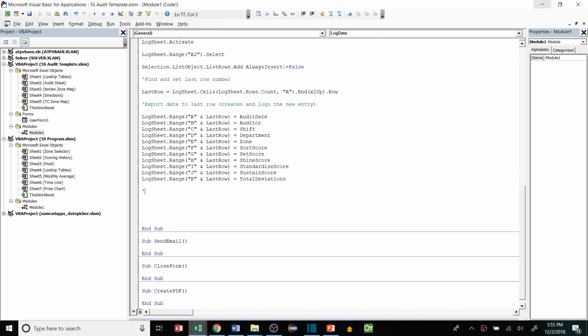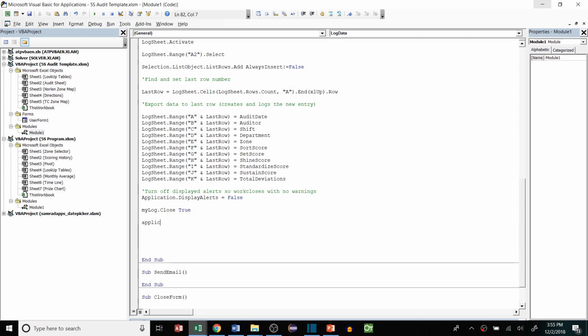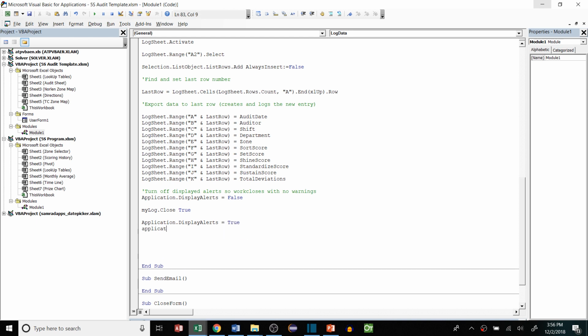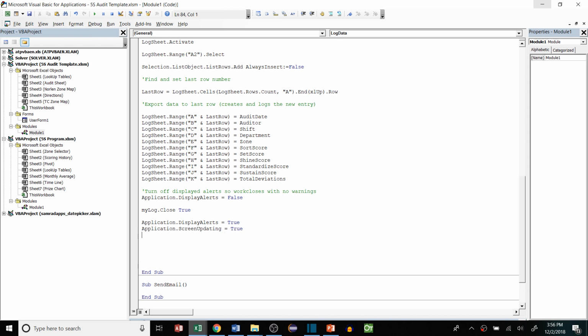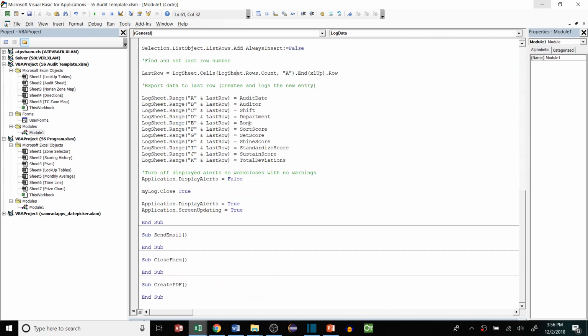All right, we're going to turn off any displayed alerts, so the workbook closes with no warnings. Then we're going to close that workbook, and SaveChanges will be set to true. I'm going to say Application.DisplayAlerts equals True, so we activate those alerts again, and Application.ScreenUpdating also equals True. Alright, so that is the code to log the data, and that's probably the most in-depth one, so the rest of them should be a little bit easier from here on out, hopefully.